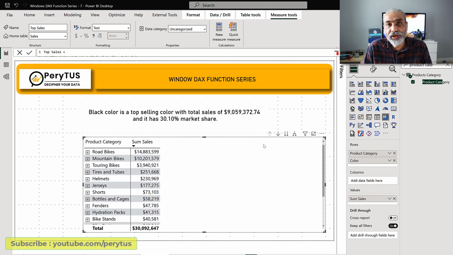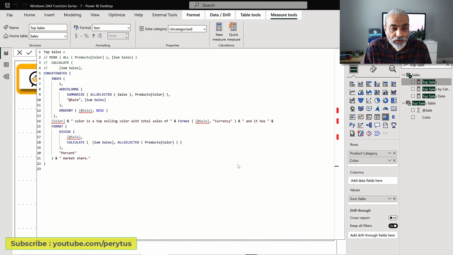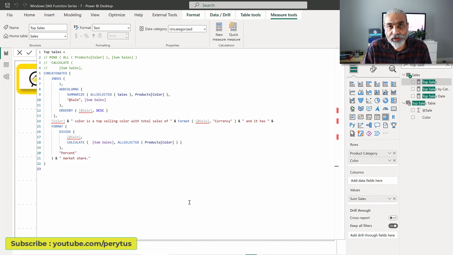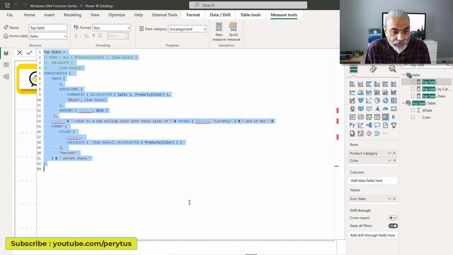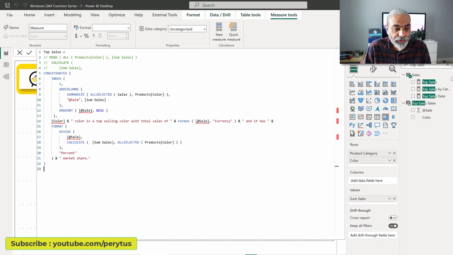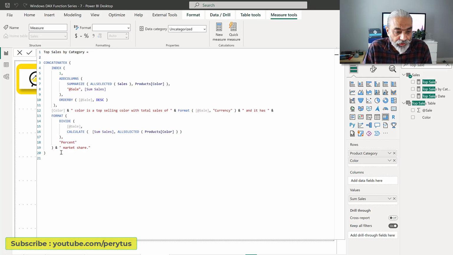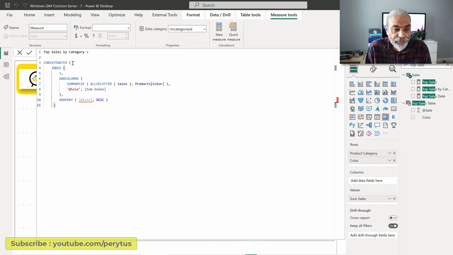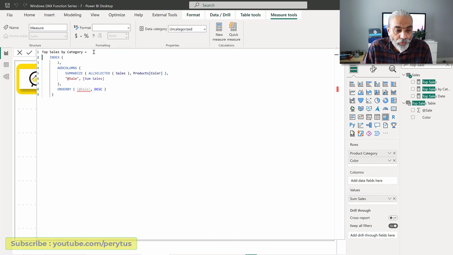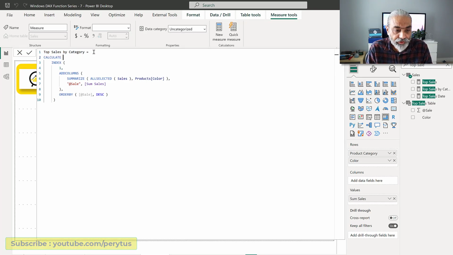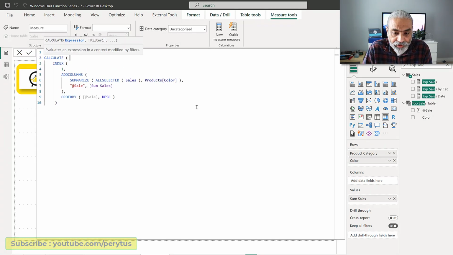Also, these videos are about how these new window DAX functions can be used. Let's take a copy of this measure and then tweak it further to get the top sales by each category. So I'm going to copy this measure and call it top sales by category. Let's remove unwanted stuff. We're not going to do the concatenation here, so I'm going to remove everything and just keep the internal portion, what we are more interested in. So what we want is the sum of sales. So CALCULATE, oh sorry, let's make it a little bit bigger.